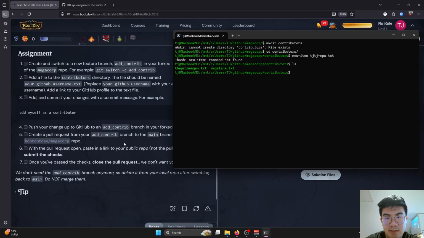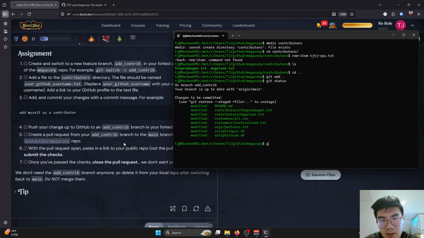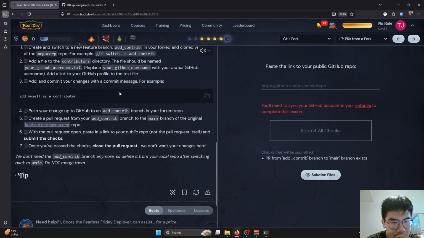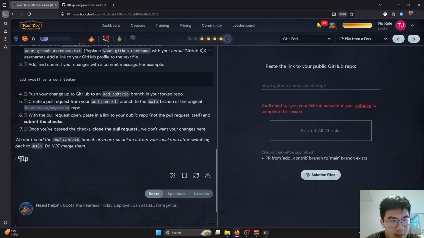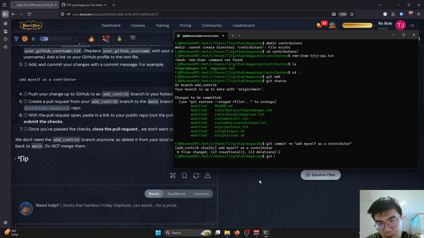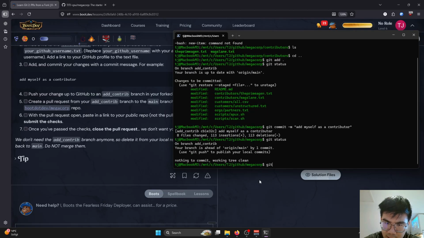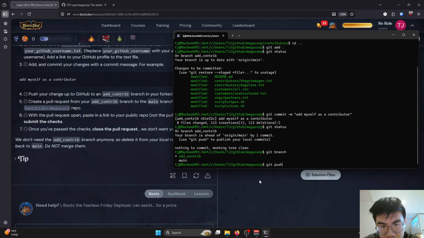Add and commit your changes: cd, git add, git status, git commit -m "add myself as a contributor". Push your changes up to that branch in your fork repo. Git push. Well, git status, git branch, git push.